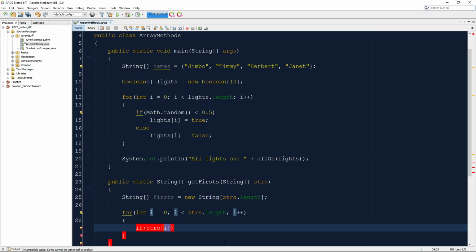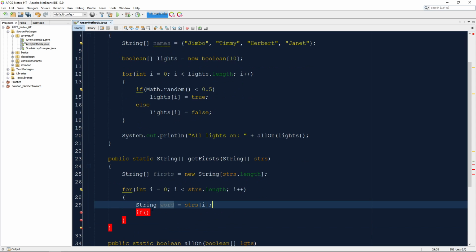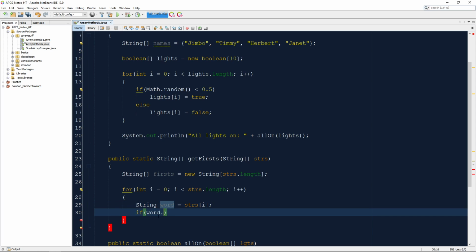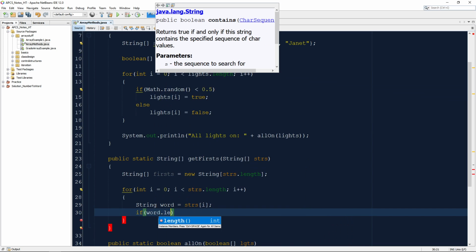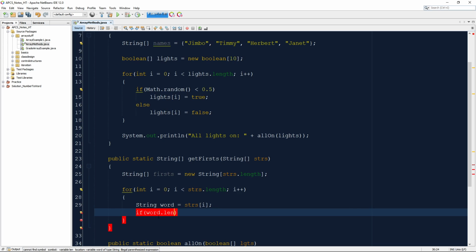Now this thing here is a string, so I can actually use dot notation to call a method. And if that's not comfortable for you, then what we can do is temporarily make a variable. We can say String, let's call it word, and we'll say it is equal to that string. And now we can say word dot substring. Oh, sorry, we want to see if it's empty. So we want to say if word dot length. Well, there's multiple ways to ask if it's empty: if word dot length is 0, if word dot equals an empty string.